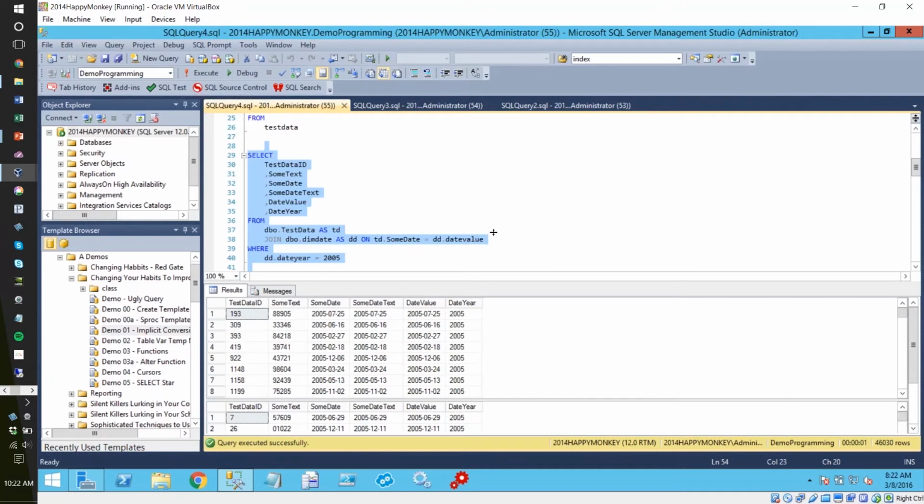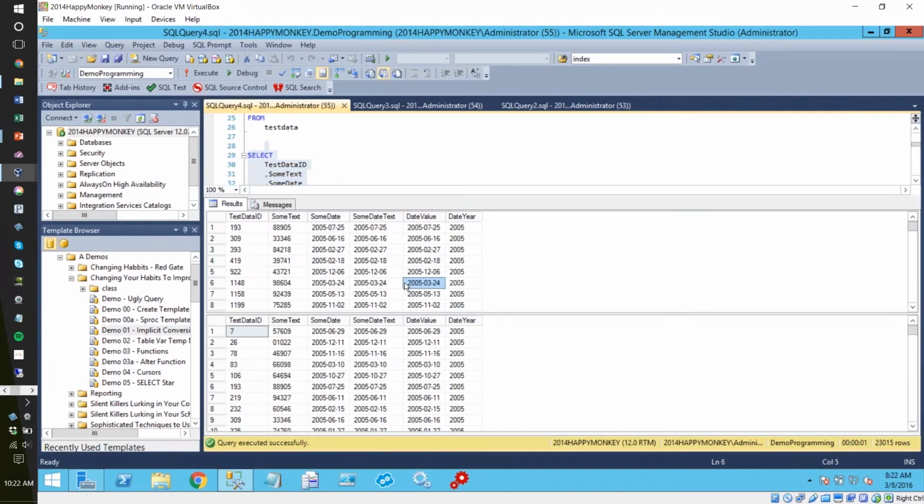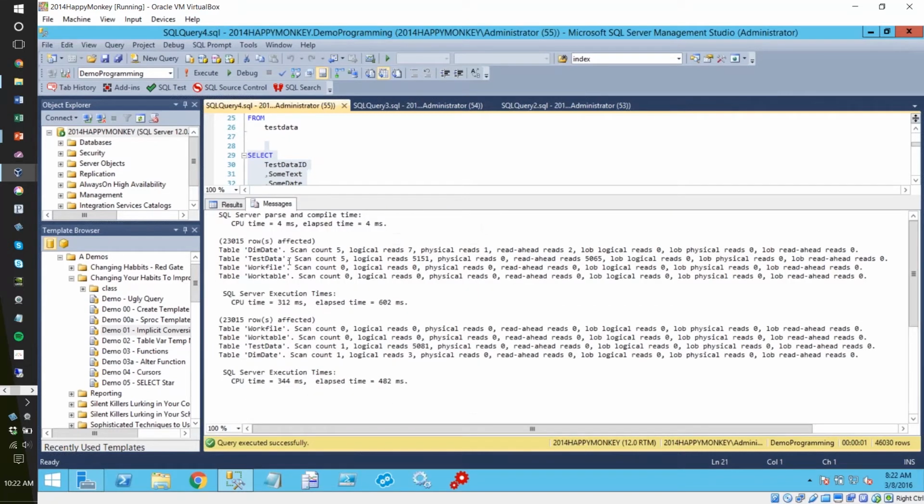Now here you can see that the first select statement returned 23,000 rows, and the second data set also returned 23,000 rows. So they're returning the same data. We would have to actually do a row-by-row comparison to verify that they did actually return the same amount of data.